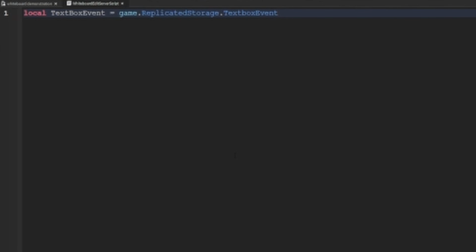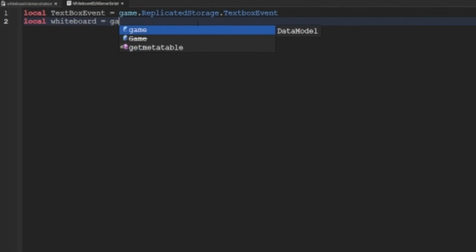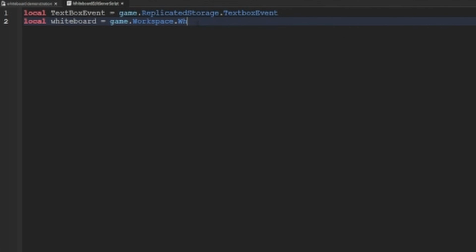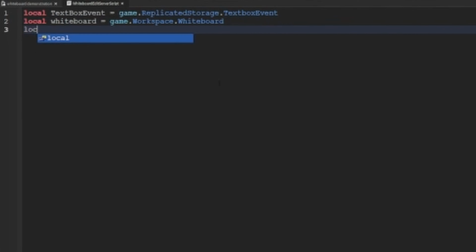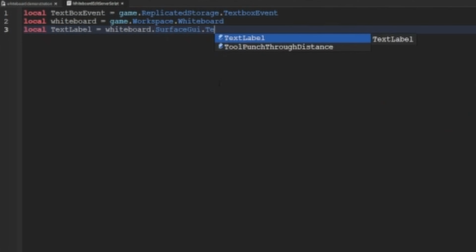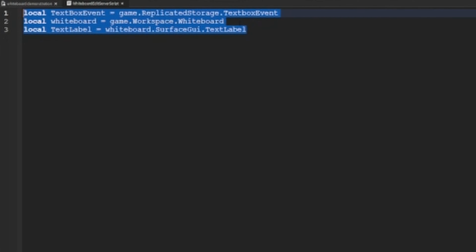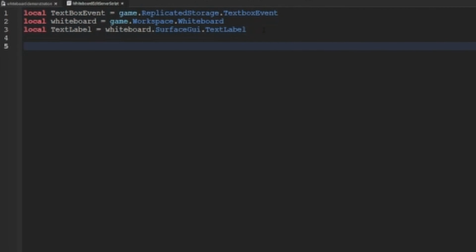Okay, so once we've typed this out, we're gonna go down 1 line, and type in local whiteboard equals game.Workspace.whiteboard. Alright, so once we've typed this out, we're gonna go down 1 line, and type in local textLabel equals whiteboard.text, or wait, hold on, whiteboard.SurfaceGui.TextLabel. Alright, so once we've typed all of this out, we're gonna go down 2 lines.